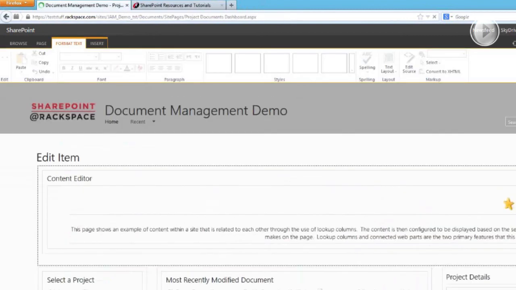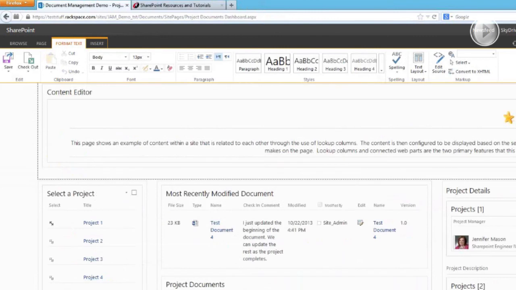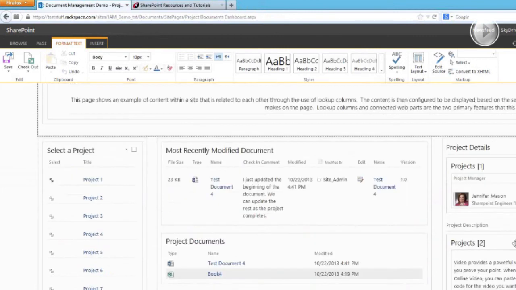Show you the web parts we have there. We have 1, 2, 3, 4, 5 different web parts. 3 of them are just different views of the same projects list, and 2 of them are different views of the document library. So we're only using 2 lists in this example, and then we're putting the web parts on the page and just filtering to show only certain data.